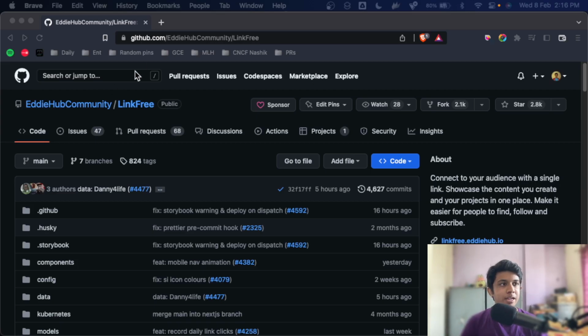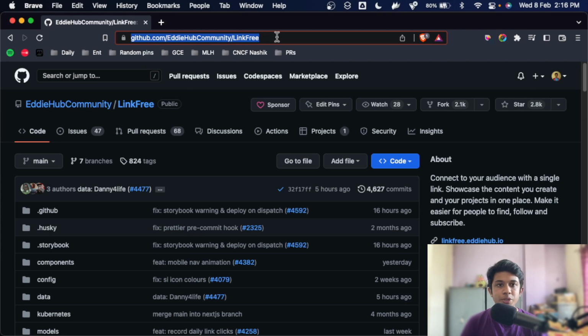Now we are at the repository. If you just go to this link, github.com/EddieHubCommunity/LinkFree, the link will be in the description. If you go there, you will see something similar.